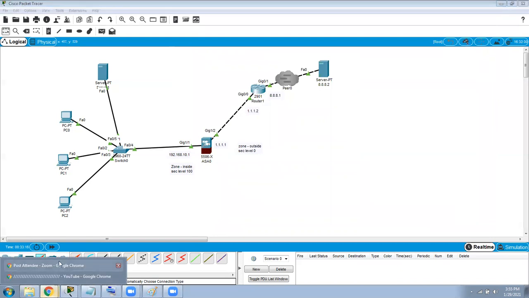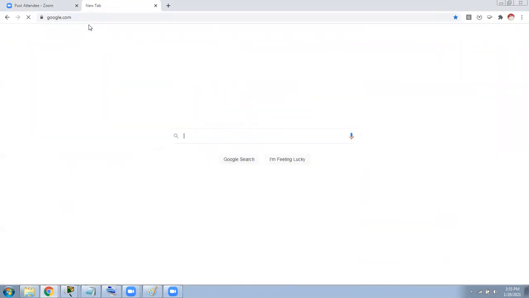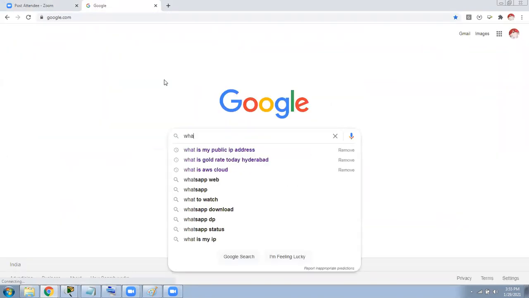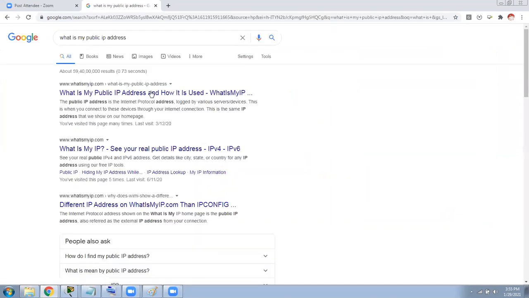Similarly, this is what is important. Right now I have the internet. If I go here and ask what is my public IP address, then to the public IP world, my IP address is this one. What is it going to show here?